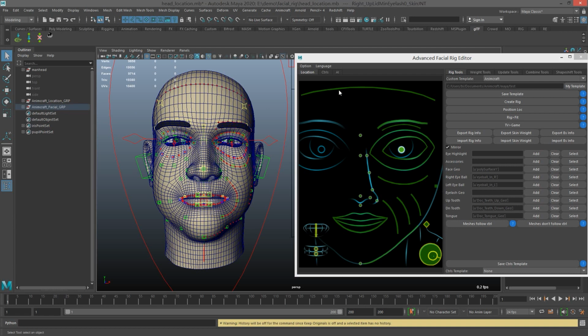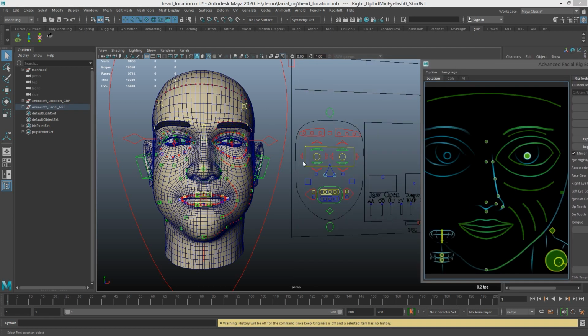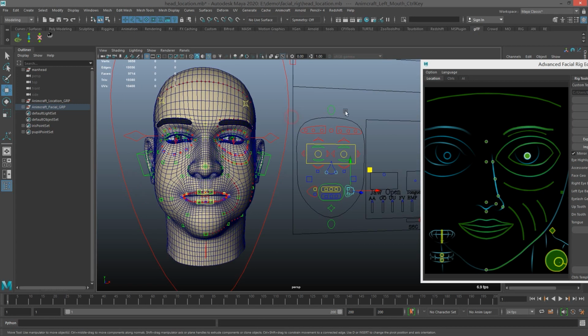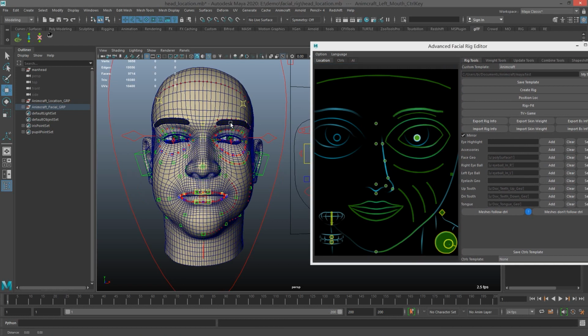It will create a set of facial rig. This facial rig comes with some basic preset features. But we haven't added any skins yet. Also no weights now.